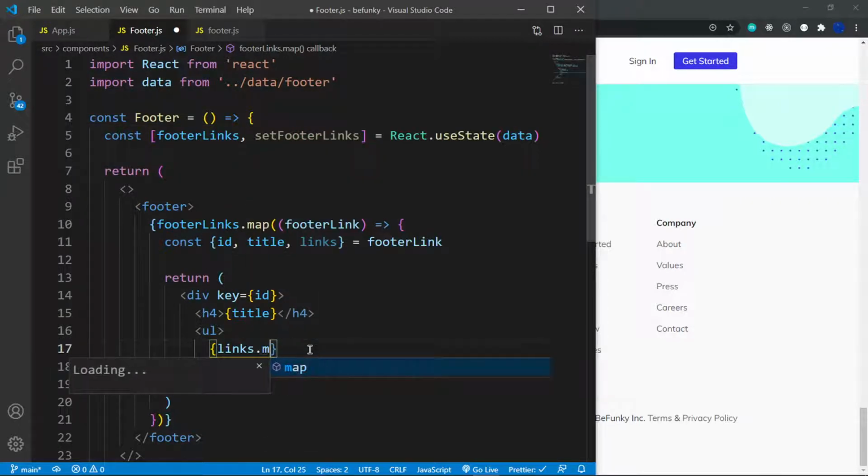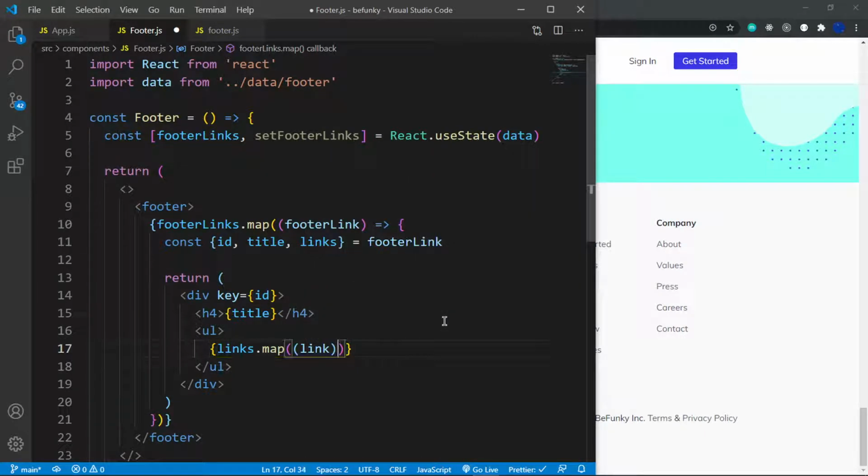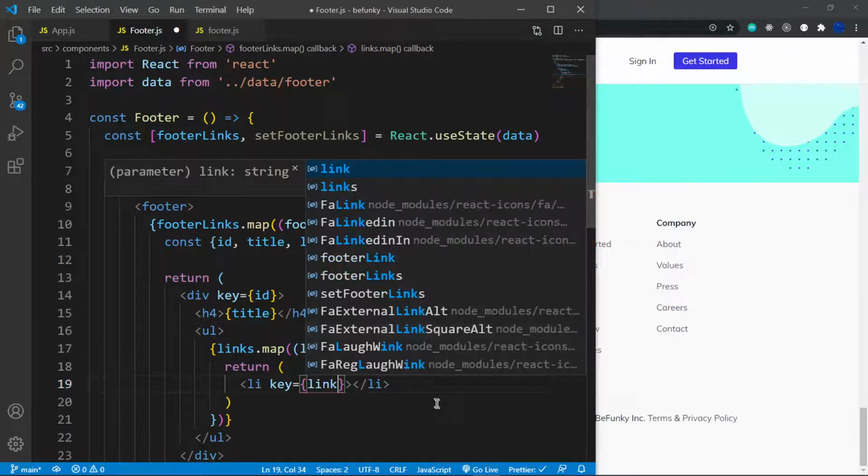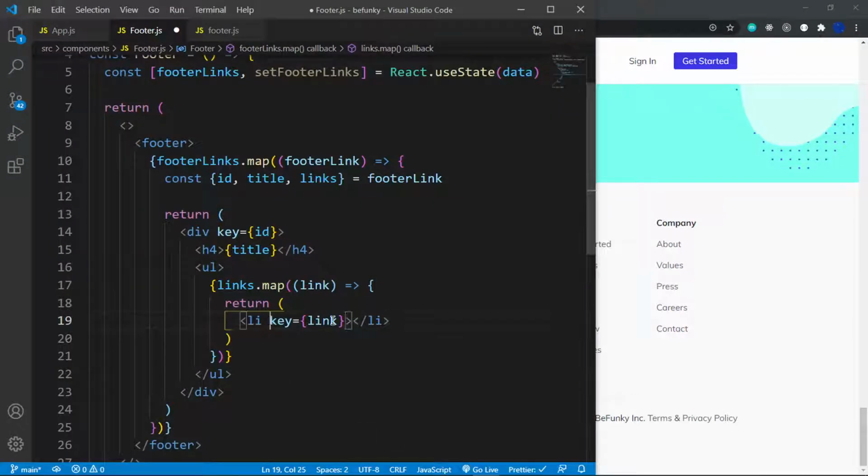links dot map, and then for every link I want to set up another return, and I want to return list items, and each of these list items should have the key of link, because there are no repeating links basically. That's why I have the key of link here. Okay, and then I just want to display the link name, like that.